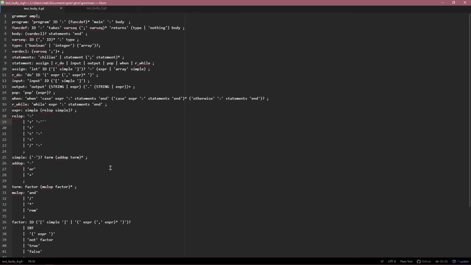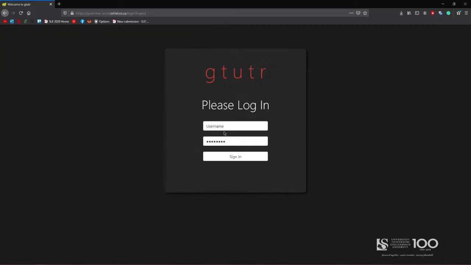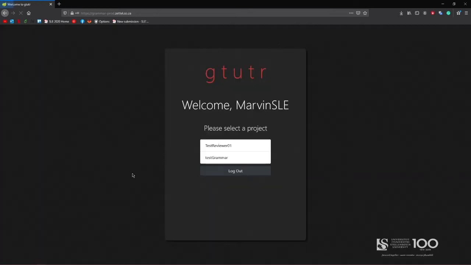So now I'm going to go to GTutor itself, and I'm going to log in as a student user that has already been set up in the system. Now I'm going to choose to upload to test grammar, which is the project containing the test suite that will be used to assess the correctness of my grammar.